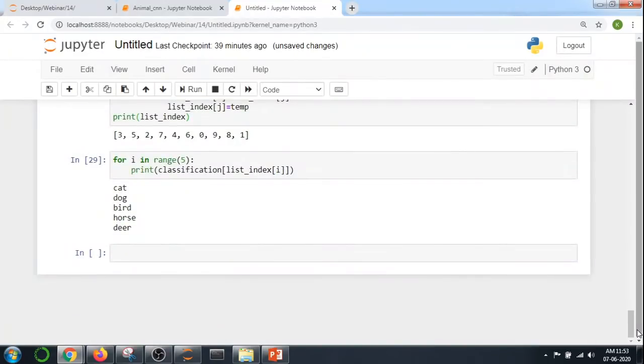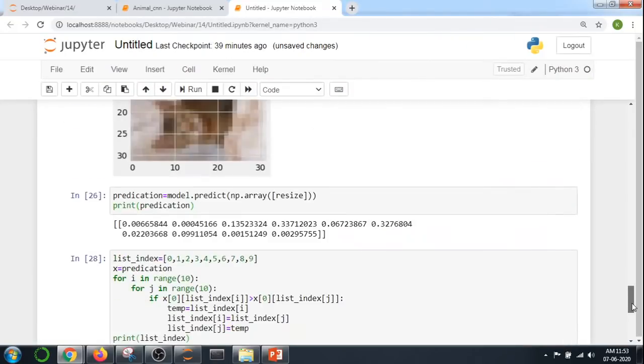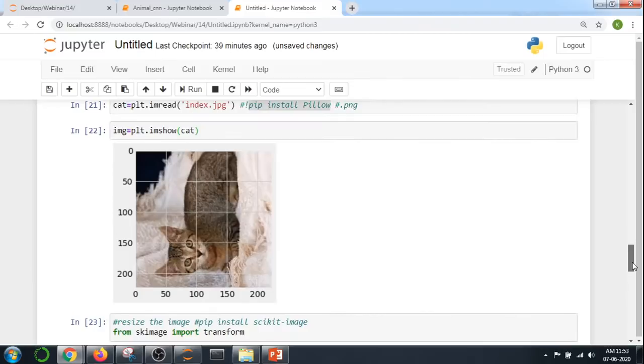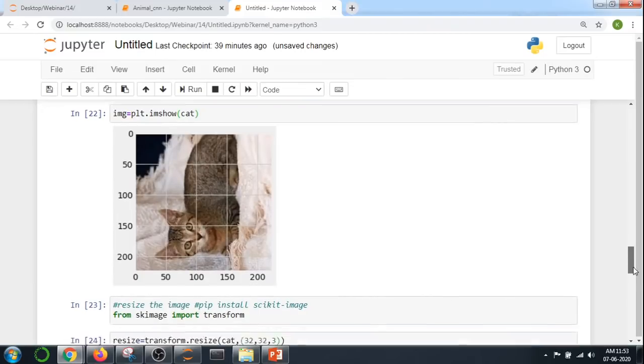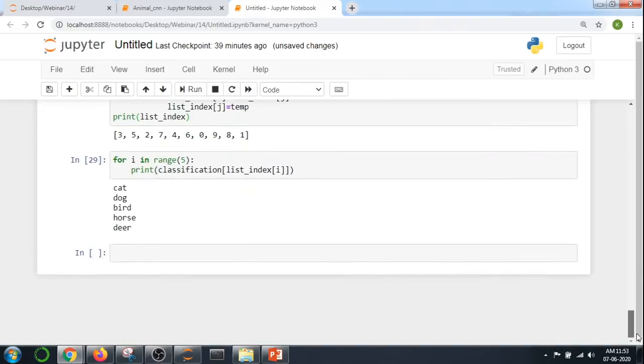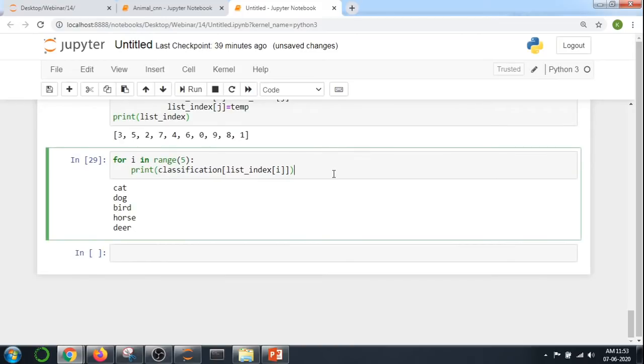Okay, so I hope everyone will understand about this CNN, how it's working, and I am using my own input data. I am getting my result as a cat. So everyone will understand how to train the algorithm using a convolutional neural network, and how to test the algorithm using a convolutional neural network. Okay, so that is what I want to tell you.